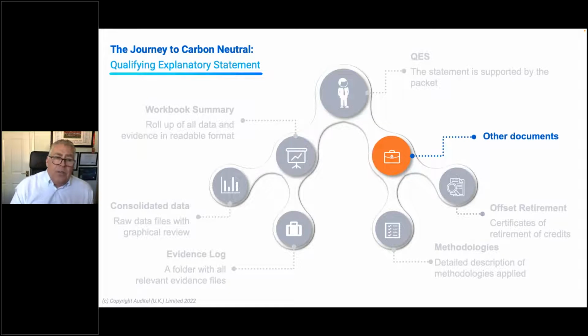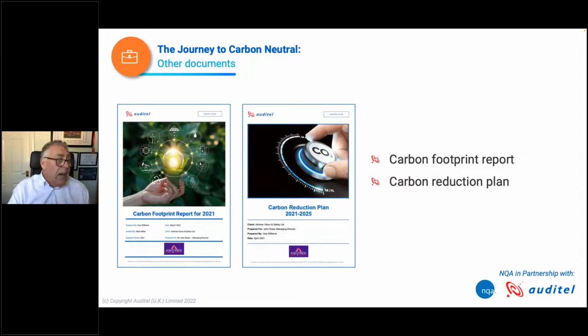Then we've got other documents. The QES also needs to contain 2 other documents minimum, and that is a carbon footprint report and a carbon reduction plan. So the carbon footprint report is a detailed but easily readable version of the workbook. So all the graphs and that go into the workbook, and all the calculation, the breakdowns by month, basically get put into a carbon footprint report.